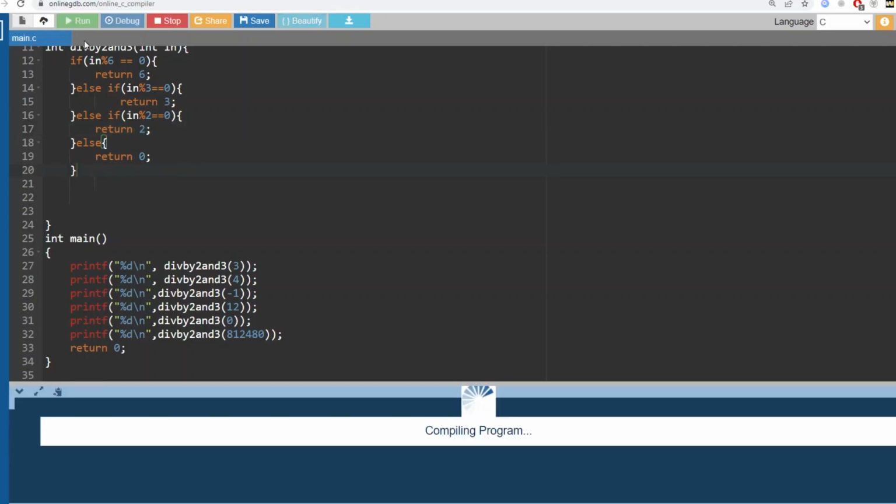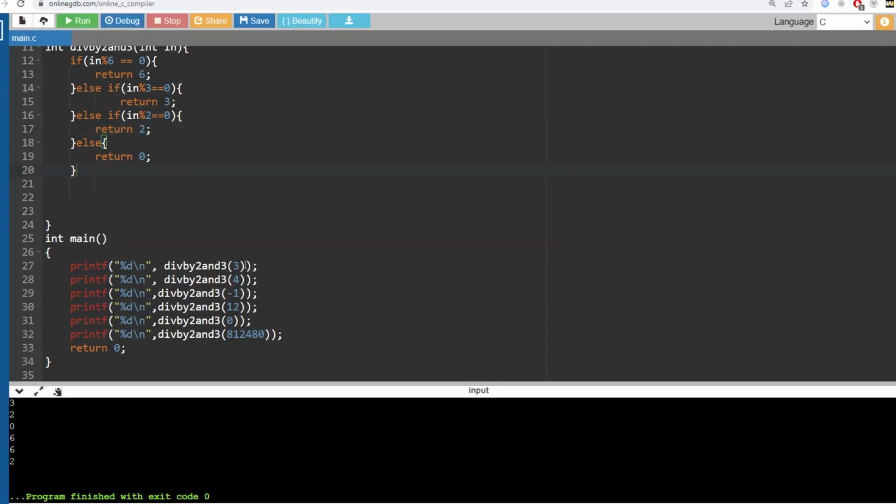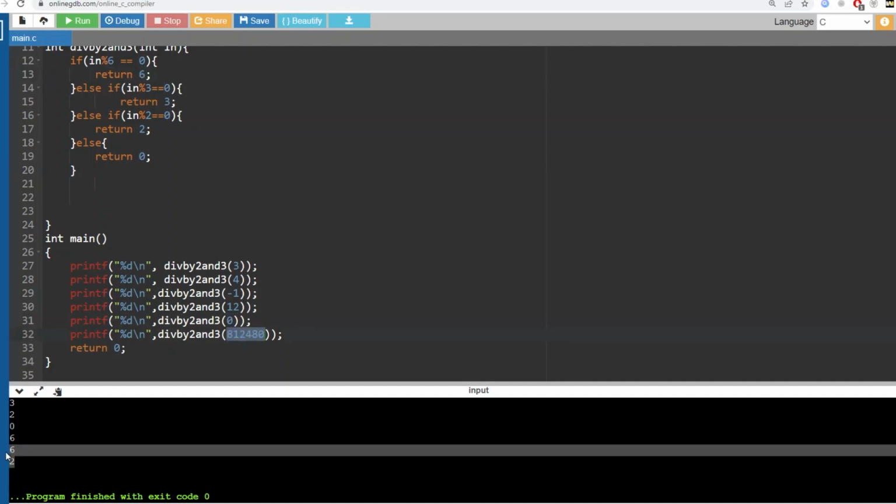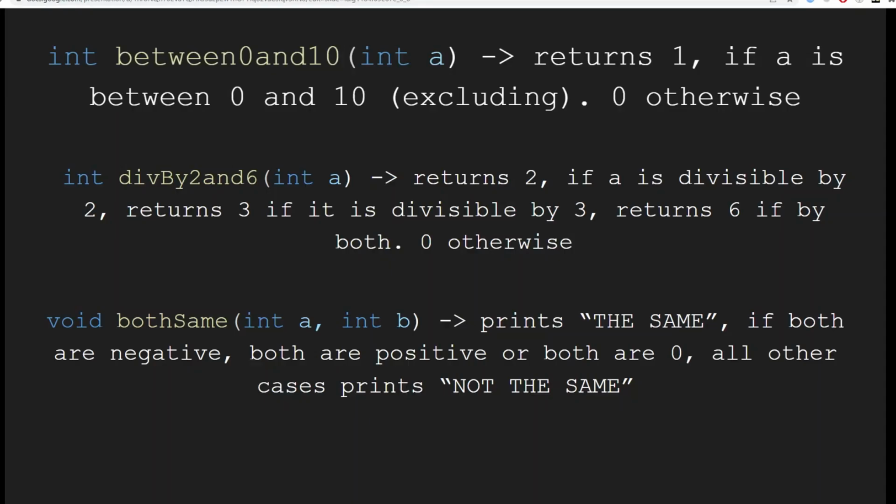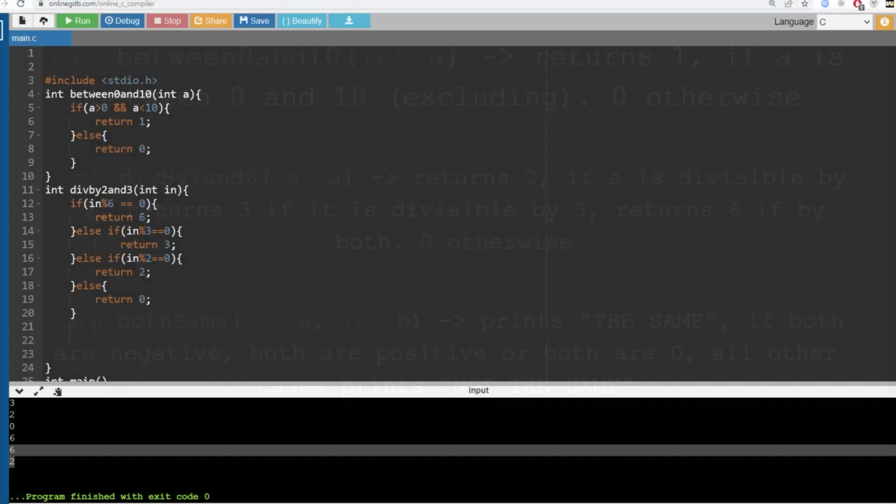So let's run this again, and we should now see 3 to 0, 6, 0 is divisible by all numbers, so it should return 6 indeed. And then our really large number is apparently divisible by 2 as well. Great, we were able to do this code as well, so let's take a look at the last one, which is both same, which will print the same if both are negative, both are positive, or both are 0, and in all other cases will print not the same.